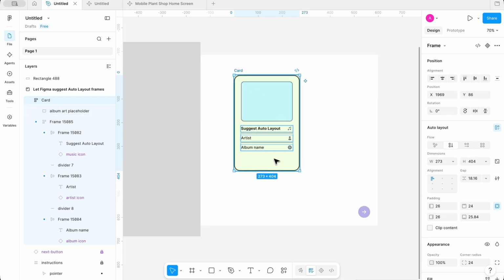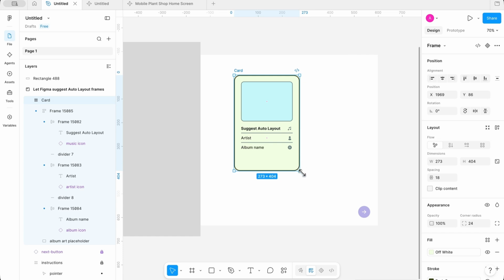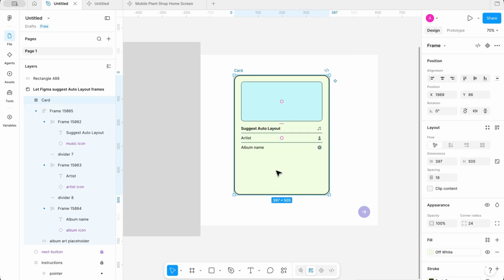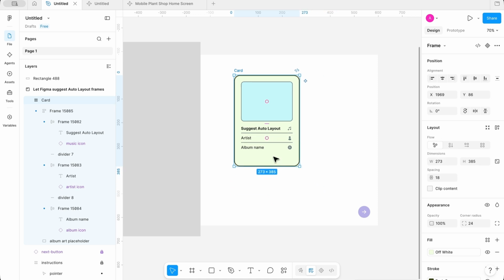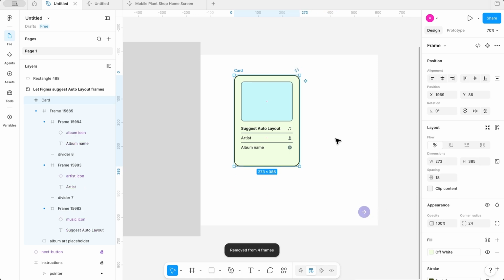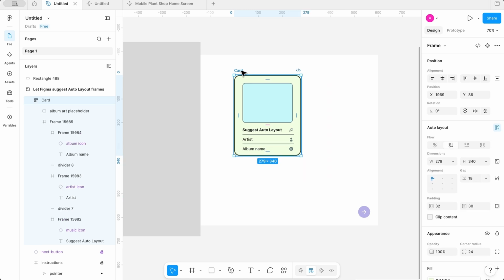If I also remove the auto layout, just right click there, remove auto layout, you can see the shortcut there, that's on Mac. And then remove all auto layout. That's removed. As you can see, look, when I expand it, it's not moving in proportion. So there you go. That is how you apply auto layout.